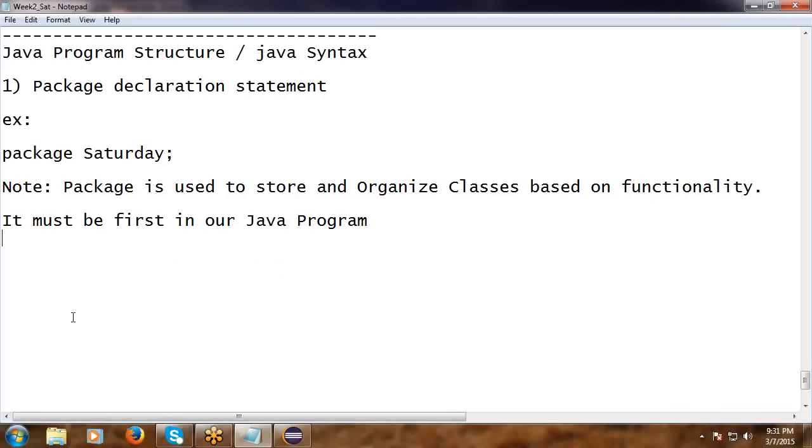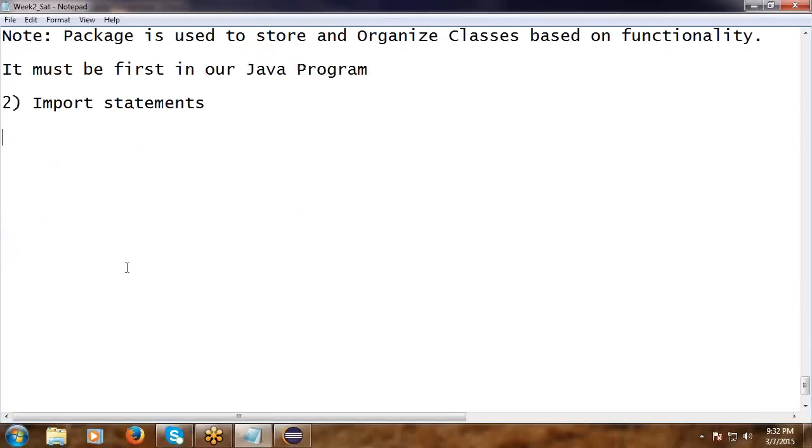Can you tell me, Aarti, you have some knowledge now? It can't appear anywhere else in the program. What is the first statement? Package declaration statement. Next, optional: import statements. What is import? Any idea?